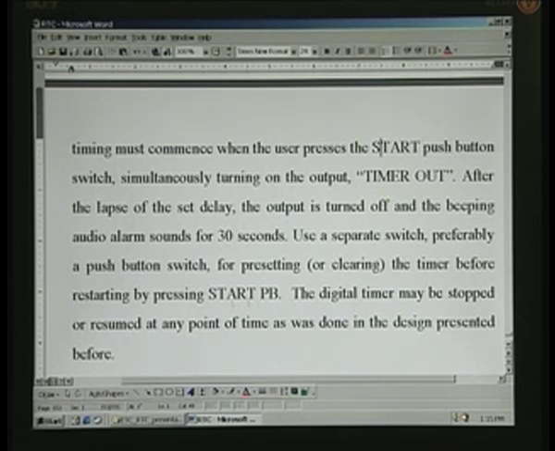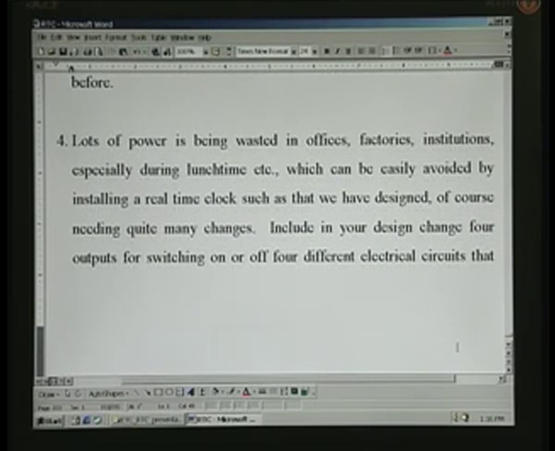When you push the start push button now, it will start running right from 0, 1, 2, 3 and so on, till the set value is reached on the display, and by that time the timer out will go low. When you had started it went high, and so it remains high for the duration of the delay that you have set, and after that timer out goes low. The digital timer may be stopped or resumed at any point of time, as was done in the design presented before. This is the same feature that we have seen earlier.